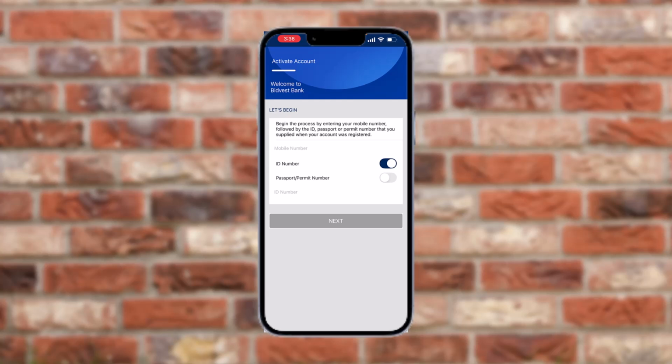Step 2. Open the Bidvest Bank app. Next, tap the Bidvest Bank app icon on your home screen. You will be taken to the login screen.